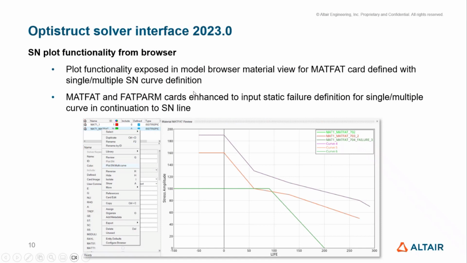So in 2023, we have the new functionality to plot the SN curve from the MATFAT definition. And from the MATFAT definition, user can define single or multiple SN curve. And also the static failure definition can also be defined within the MATFAT card. So we never had this functionality to plot these SN curves, which are defined at the MATFAT level, which are nothing but, for example, in case of single input, it is just the attributes. So we internally calculate this and then plot it between the stress and the number of cycles.